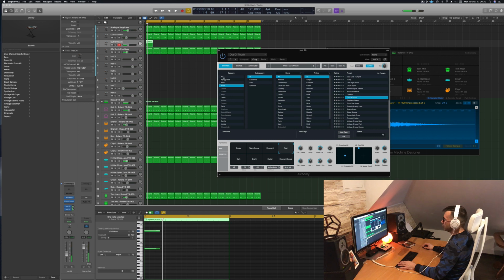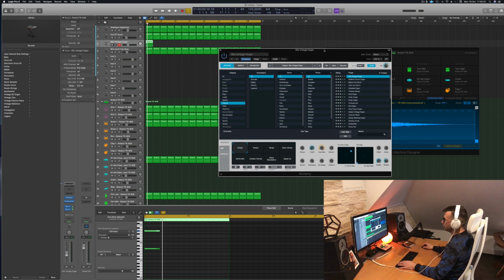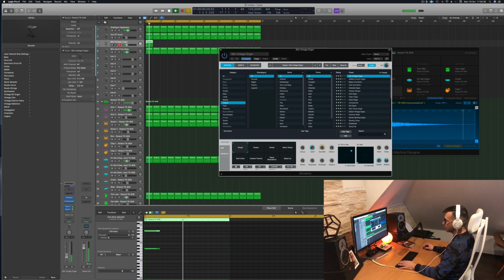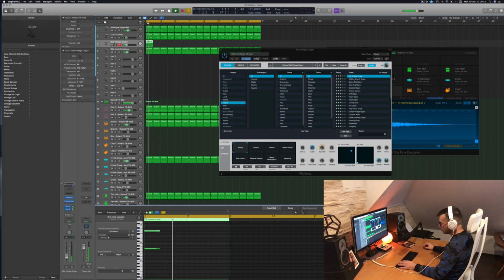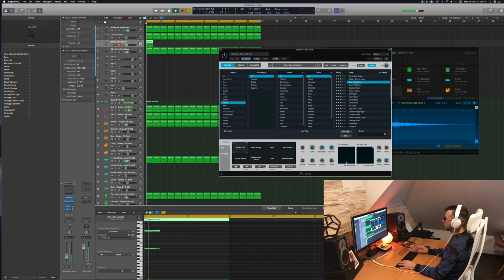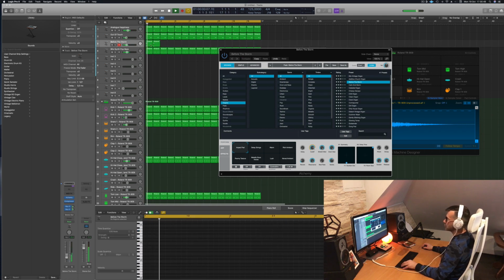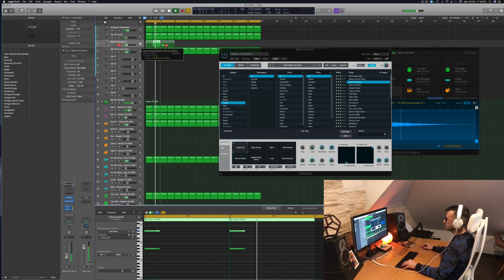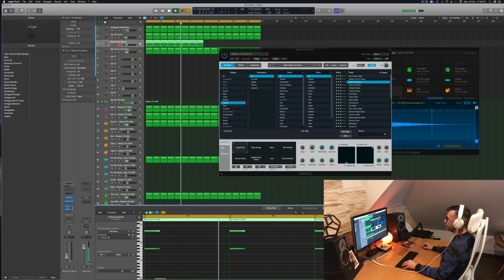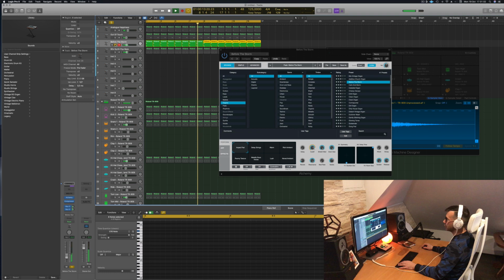And I want something more like an organ, something in that genre too. But I think it's not powerful enough. That's a nice tone. You can hear it.